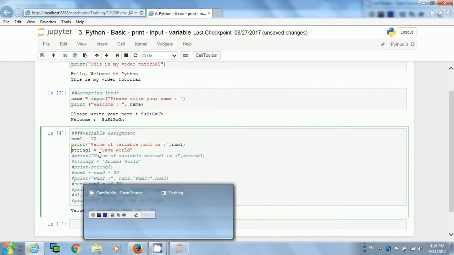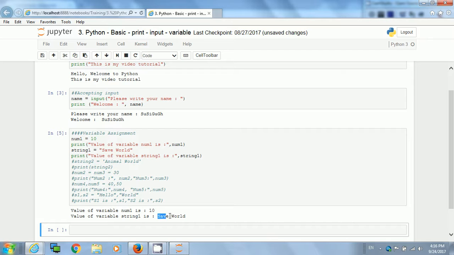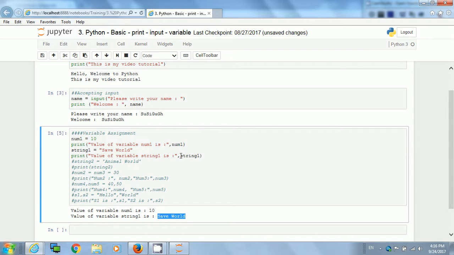I am declaring another variable and I am storing the value save world. Here equal to is called the assignment operator. So you are assigning the value save world to this variable called string1. I am printing string1 here. You see here string1. For string2 I am saying animal world. I am printing string2 here.